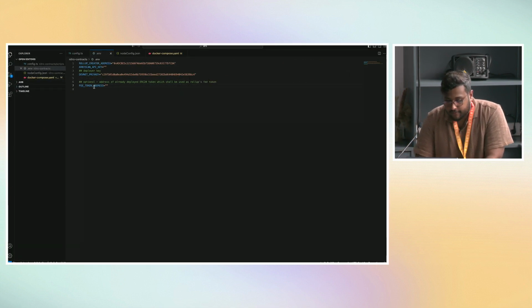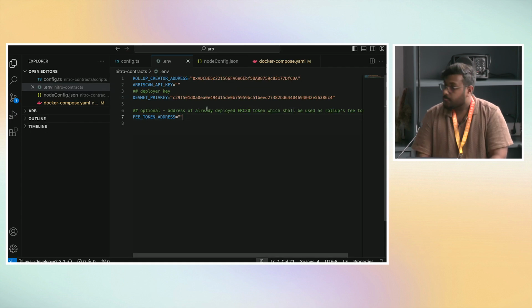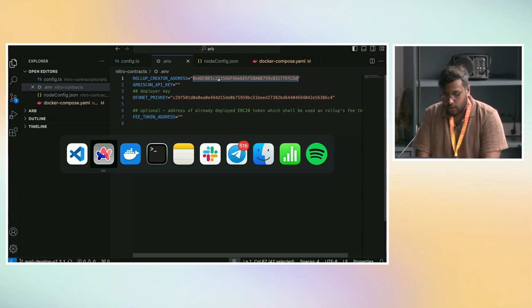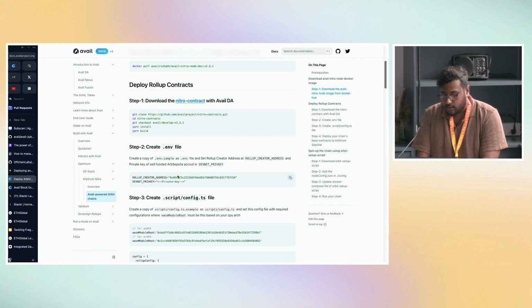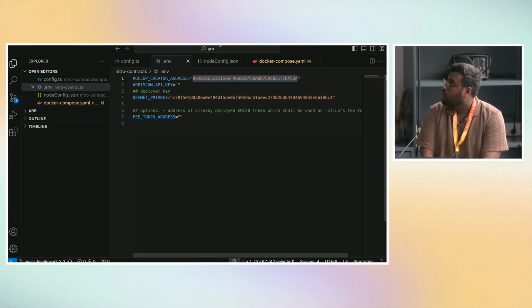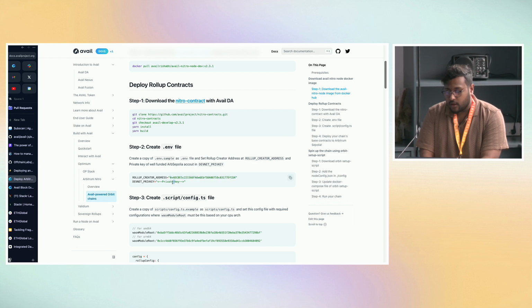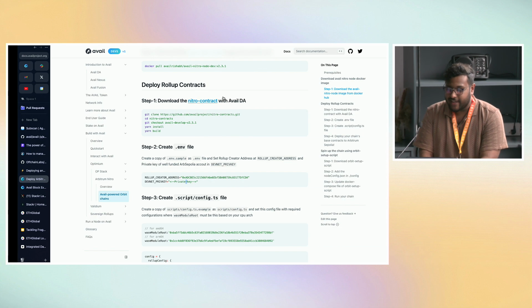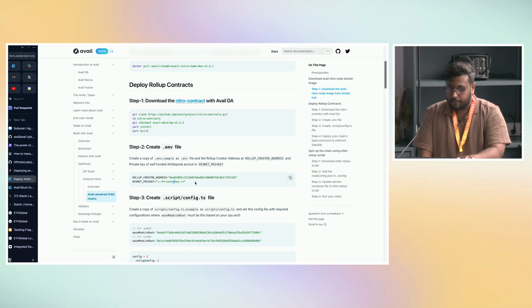So on the env file, okay, this is not zooming. Yeah, okay. So on the env file, you need to mention the rollup creator address, which is already mentioned on the doc here. So this address you need to paste over here, which I've already done. And then you need to put in your DevNet private key, which is a spare one, which I've put in. So it doesn't really matter what you do with it at this point. But yeah, you have to put that in.